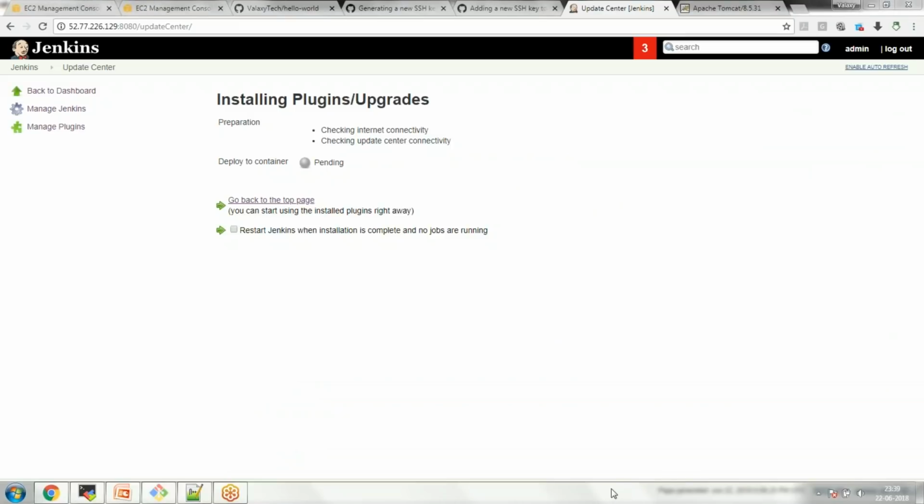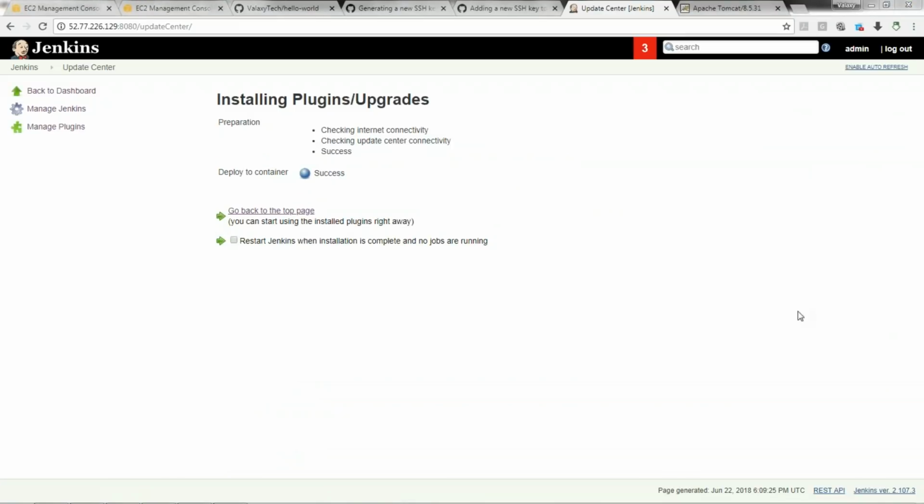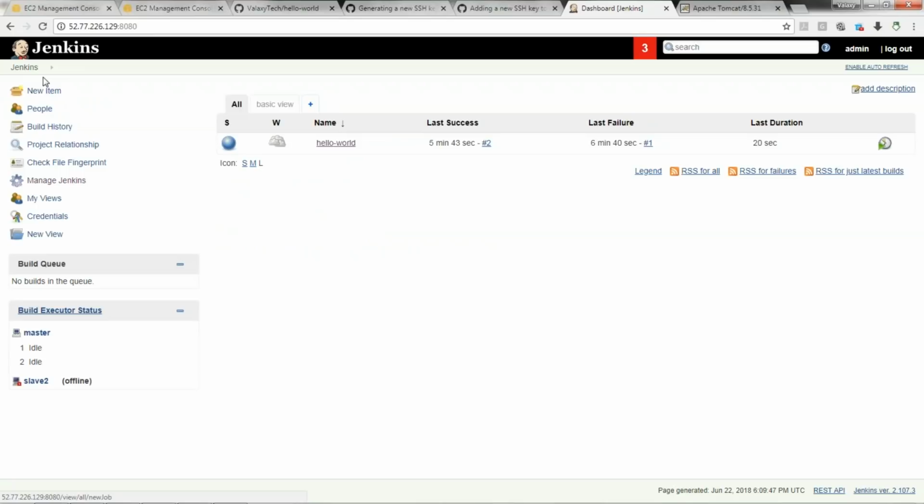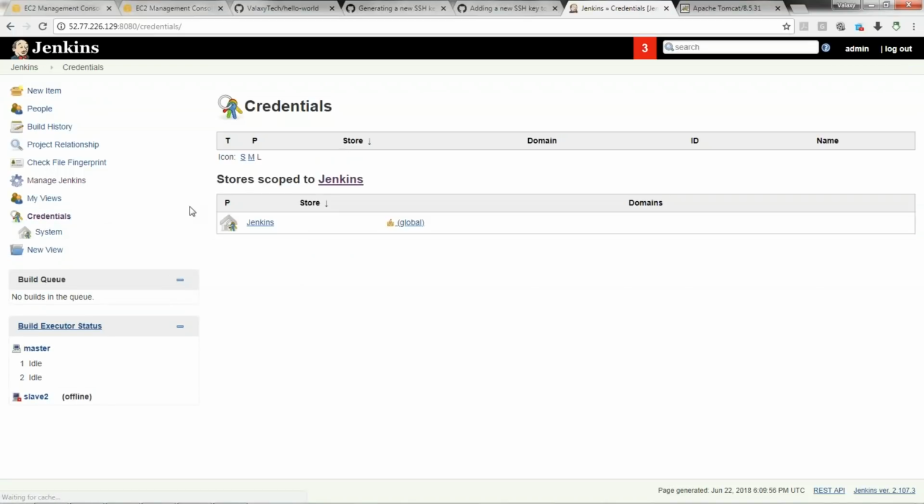We'll pause for a while until it gets installed. Now plugin installation has been successful. Next thing is we need to set the credentials. To set up the credentials, you can go to the credentials option under your Jenkins homepage.